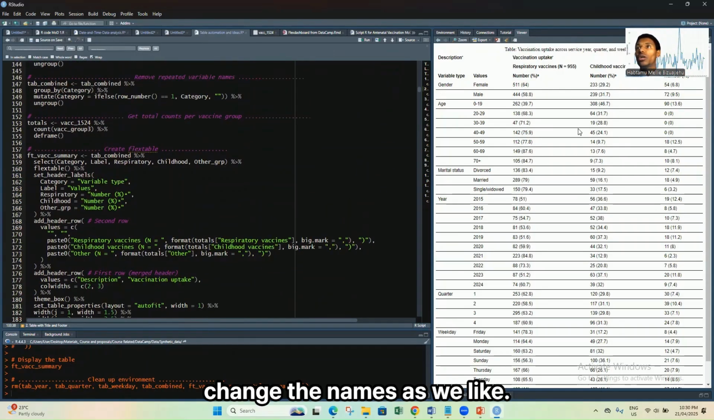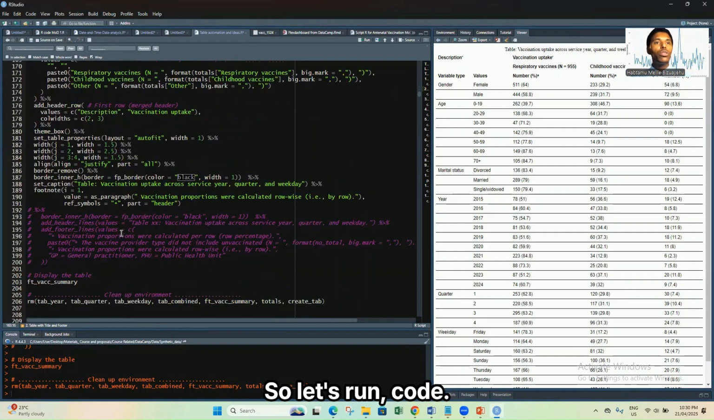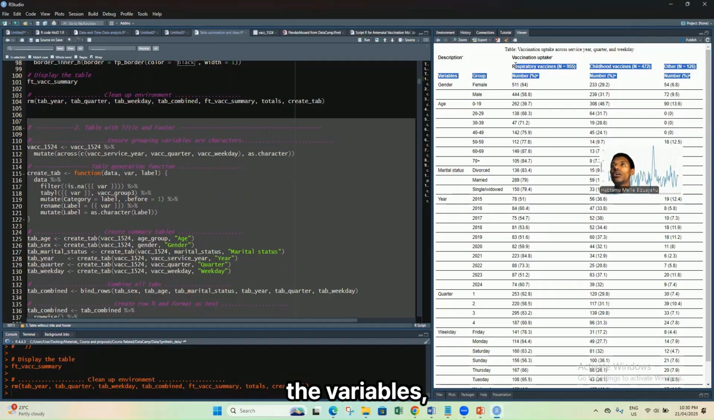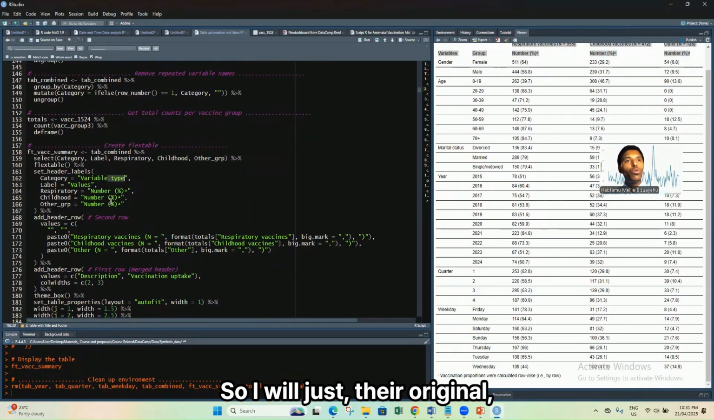We can change the names as we like. For example, if I change variable type to variables, and values to, for example, group, we can see how it looks, and we can also change this one if we are interested. So let's run the code. Now variables has become, it was variable type, now it becomes variable here. Before it was values, now it becomes group. So anyways, you can change the variables and the values here as you like. I will just keep their original.